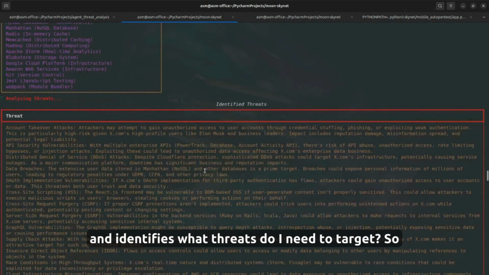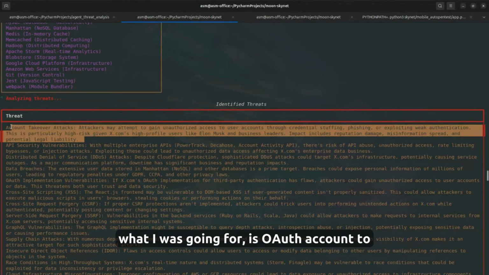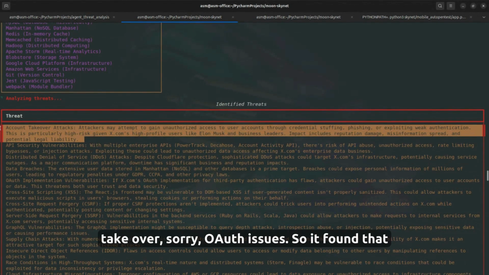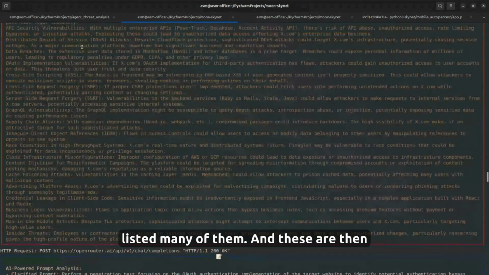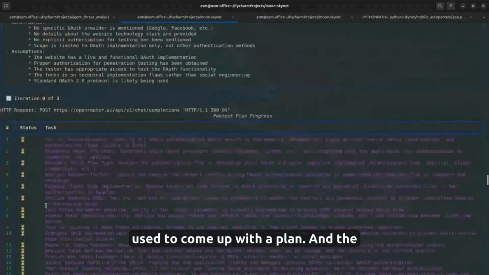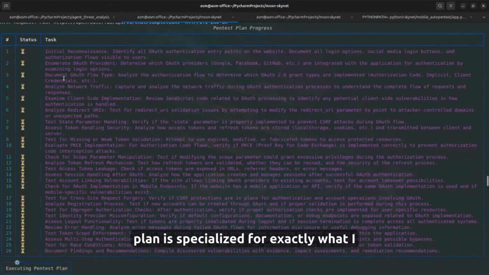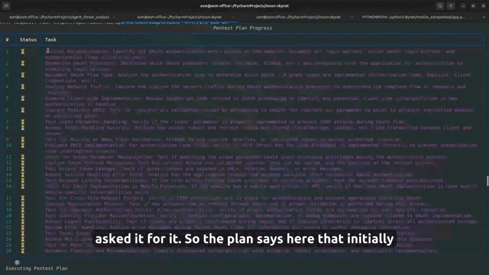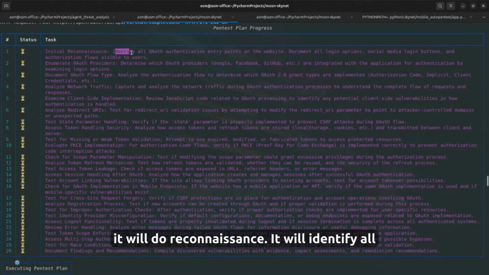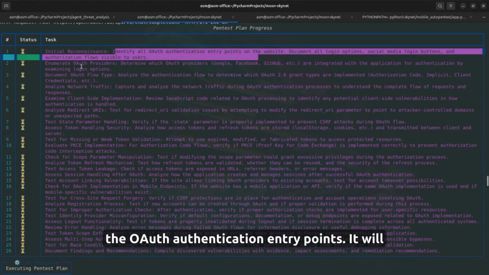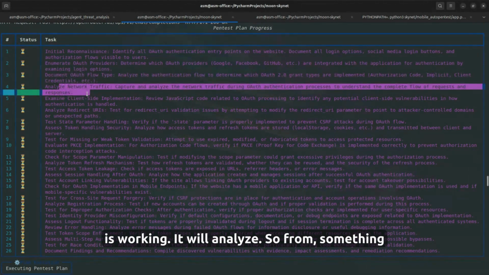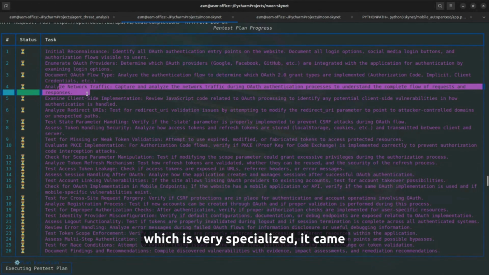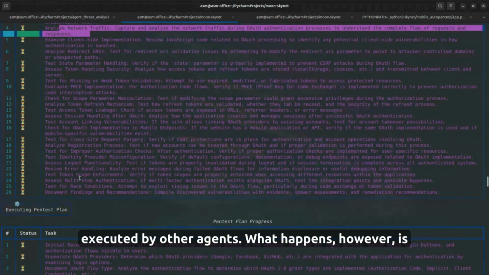Once it does that, it identifies what threats I need to target. What I was going for is OAuth account takeover, OAuth issues. It found that among the threats is account takeover, and it listed many of them. These are then used to come up with a plan, and the plan is specialized for exactly what I asked for. The plan says that initially it will do reconnaissance. It will identify all the OAuth authentication entry points, enumerate the OAuth providers, and document how the flow is working. It will analyze. So from something very specialized, it came up with an action plan, which was not something it had. And this plan will then be executed by other agents.